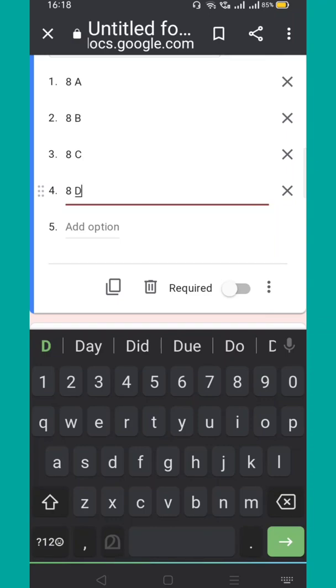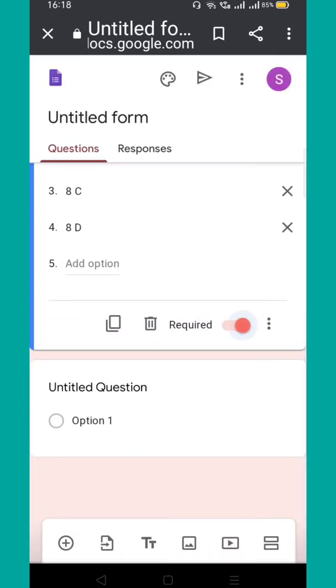Why? Because the same name students can be in different divisions. So to identify the division of the student and to collect the marks division wise, you need to select the required field. So these are two required fields for the student that the child needs to enter, and without typing or without selecting the option, he or she can't move to the next question.